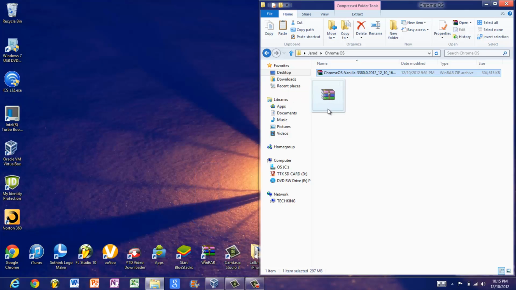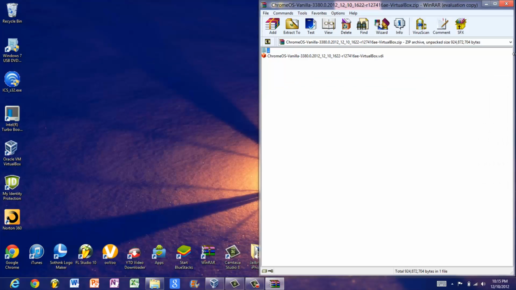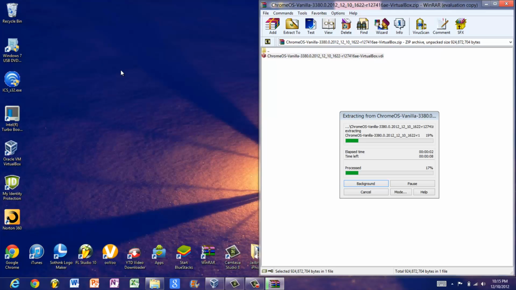You need to open it up. I prefer WinRAR, so I'm going to put WinRAR in the description. And I just need to drag it out to your desktop. Then just let it extract to your desktop, because it's extracting right there.